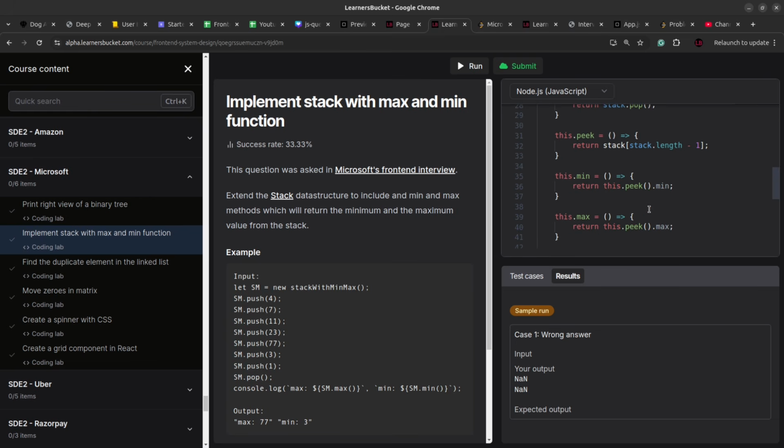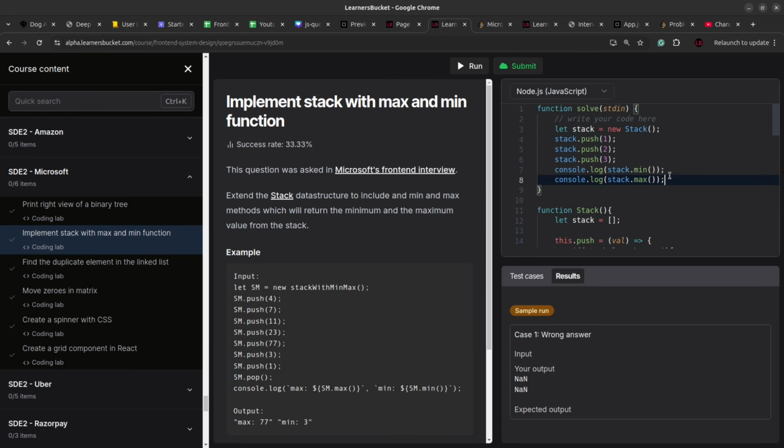So here, let's get the last element, this.peek, and print this before returning so that we are sure what's happening over here. Let me comment the max. So we got min as NaN and max as NaN.